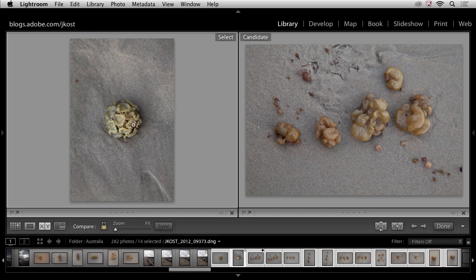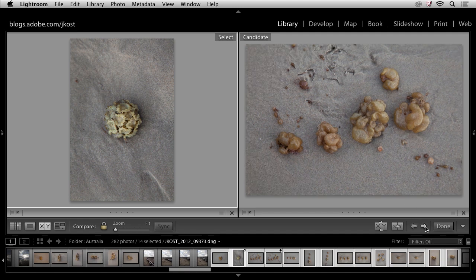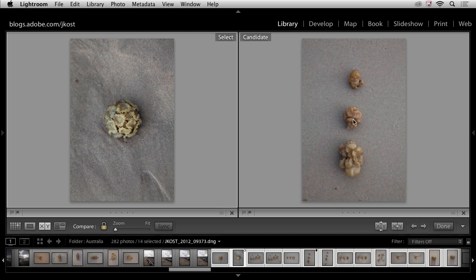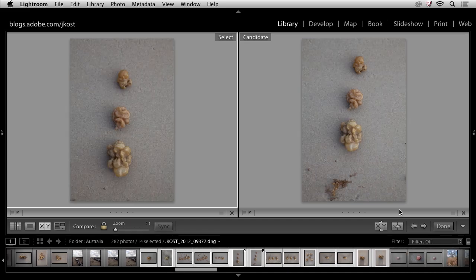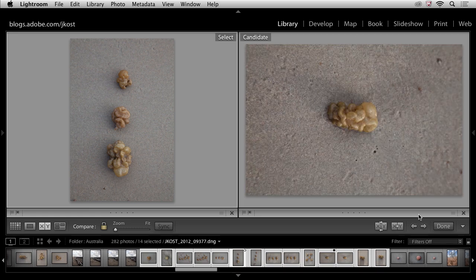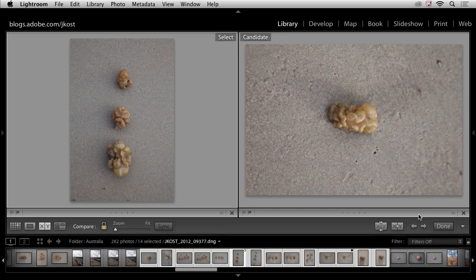If I happen to like my Select better and I just want to move through these images, then I can click on the arrow icons right here, moving through until I find an image that I like better. If I like this one better, again, we can either use this icon, or the keyboard shortcut is the up arrow. The up arrow is going to promote it. Then I can click left or right arrows, or we can use the left or right arrows on our keyboard to quickly move through the rest of the images until I find an image that I like better.